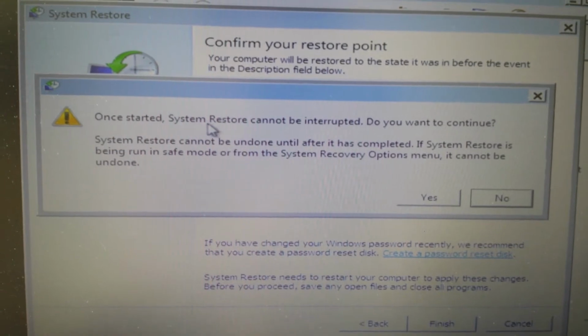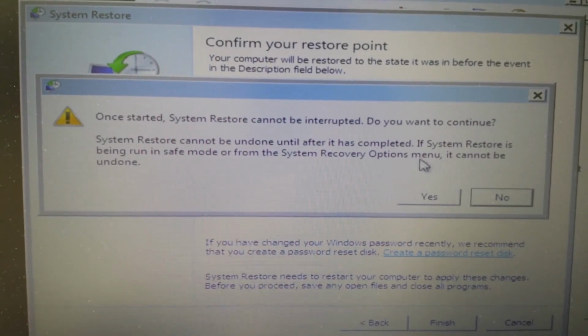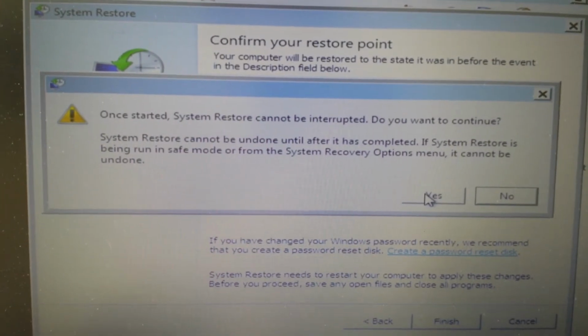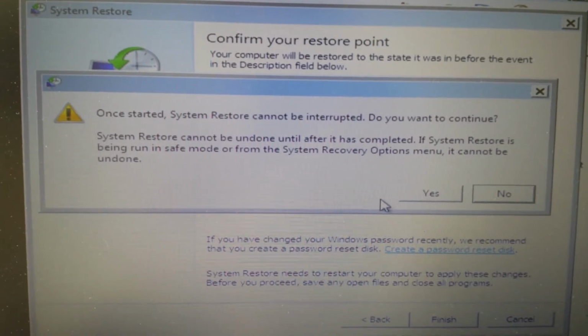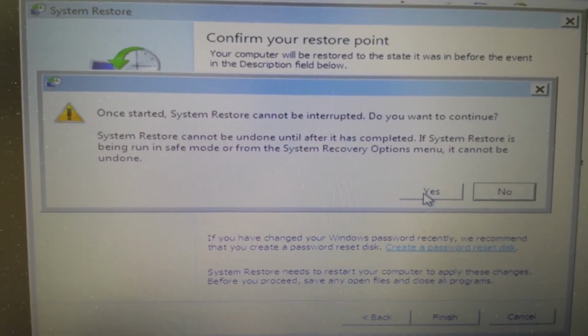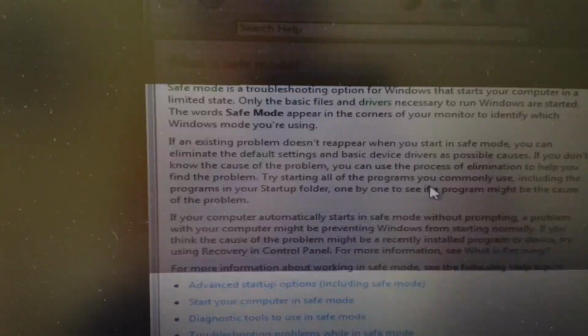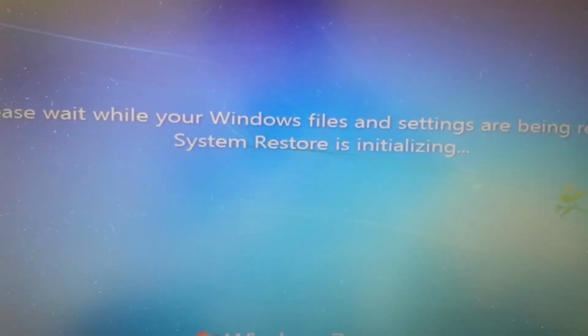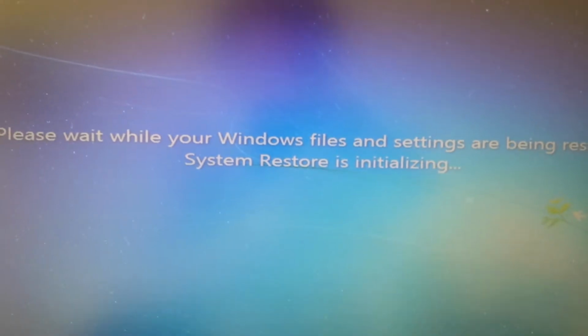Okay, so once started, system restore cannot be interrupted. Do you want to continue? Yes. Make sure your power is plugged in. You don't want your computer shutting off while this is in place. I'm going to click on yes. Now it's logging off, shutting down. Now I'm going to have to wait a while.